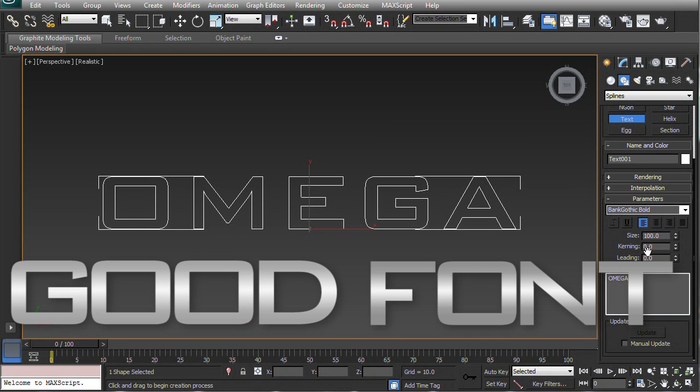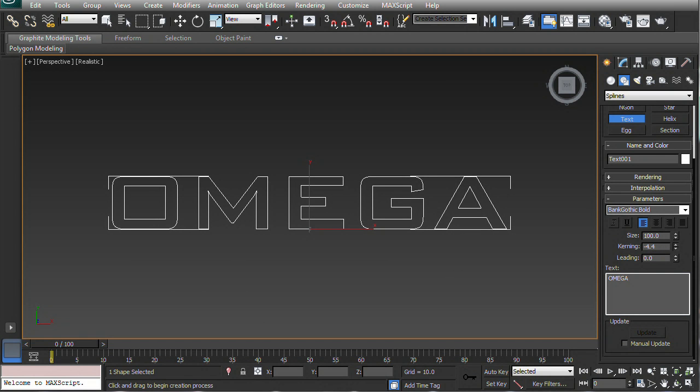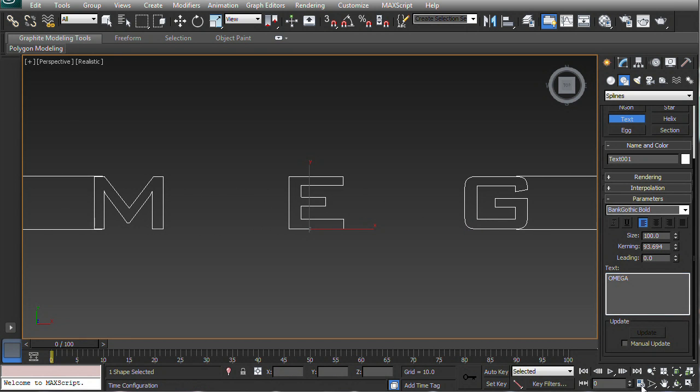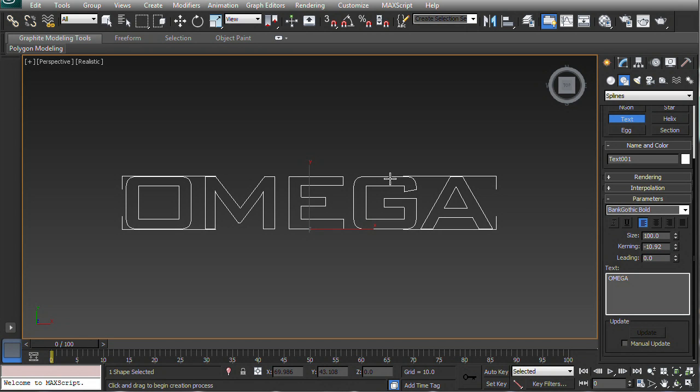Good font. So let's go ahead and just adjust our kerning so our letters are a little closer together. Alright, we don't want them to overlap at all, but we don't want them to be 30 yards away from each other either. So we have the title for our movie and the font we're going to be using. The next step is to make the title three-dimensional.